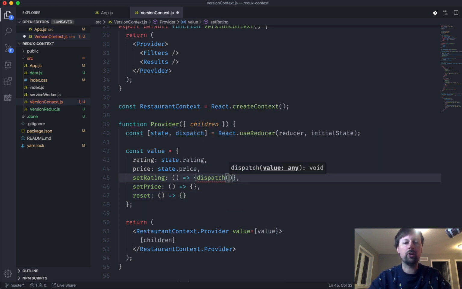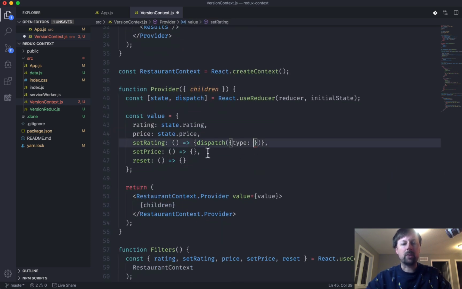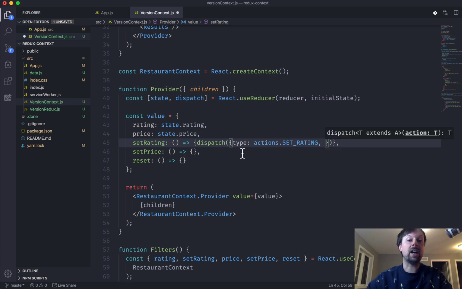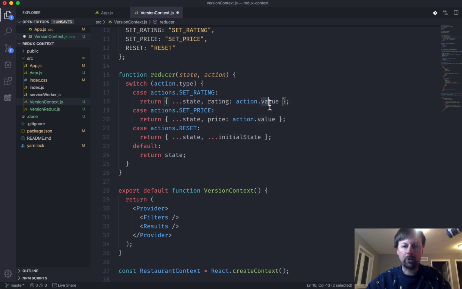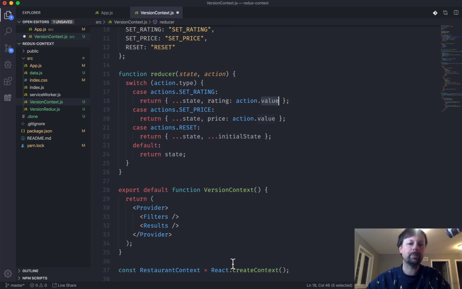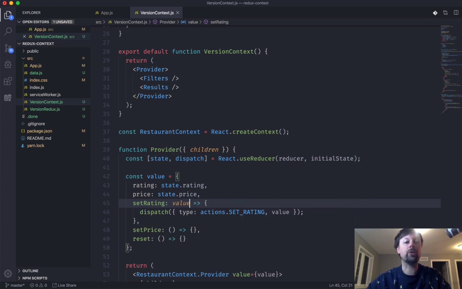So what we'll do is we'll call dispatch, and dispatch receives an action, and the action has, I think it's called type, right? Action.type, yep. So what's the type of set rating? It's actions.setRating, and we need to pass a value for what the new rating should be. So the way this reducer was set up is that it will receive something on the action called value. So we would need to pass in a value that will be passed to the set rating function when it's called. So when called, it will receive the value, which will dispatch an action of set rating type along with that value.